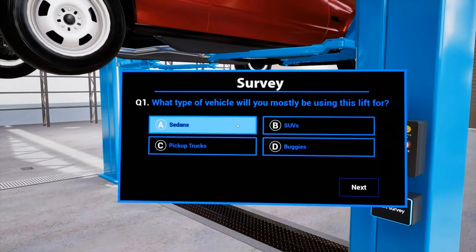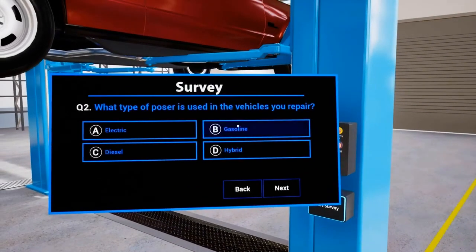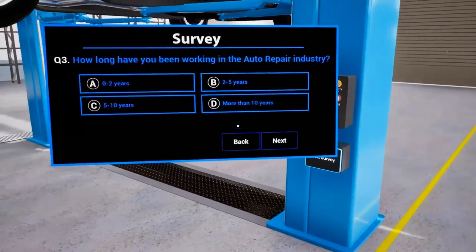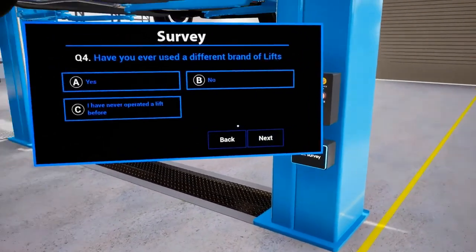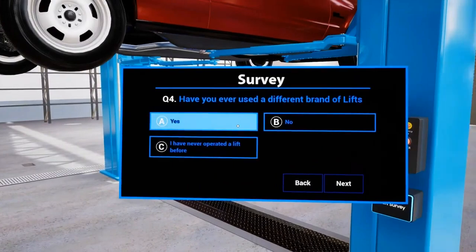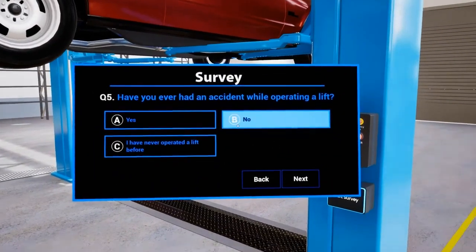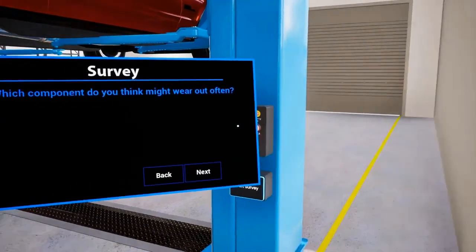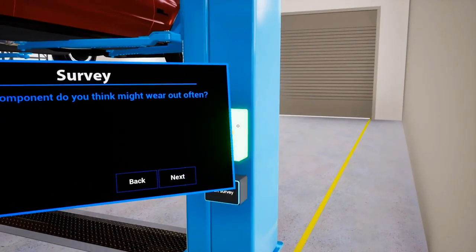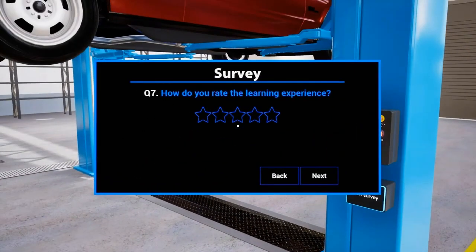As for the survey, it is comprised of 6 questions, 5 of which are text-based, and 1 is an interactive question. The survey also has at the end a rating question where the user is asked to rate his experience.